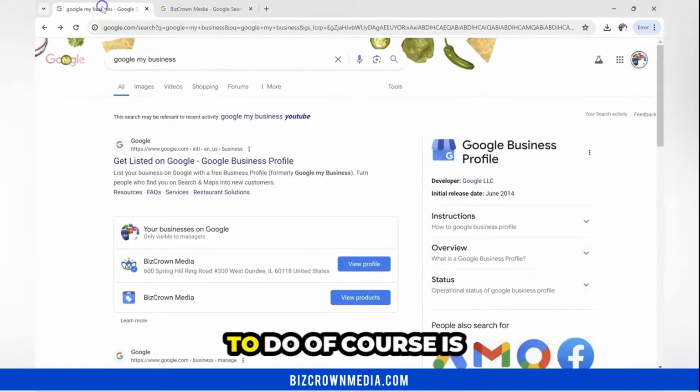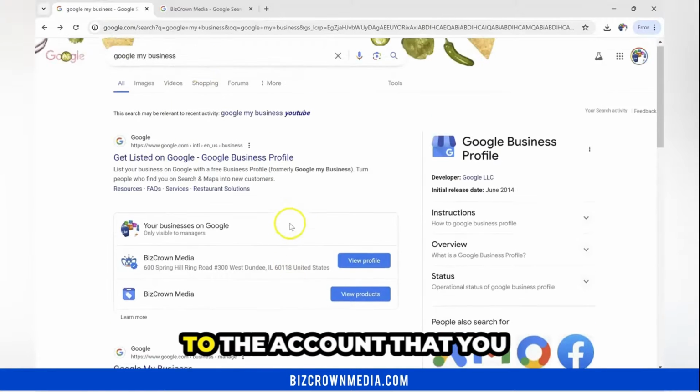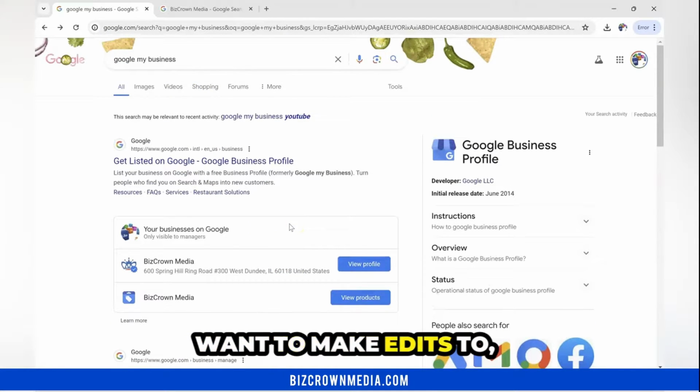Now, the first thing you want to do, of course, is search for Google My Business or Google Business Profile. And if you have access to the account that you want to make edits to, you should see exactly what I'm seeing here, where it shows your business is on Google, only visible to managers, and you can see it shows me here that I could view my profile.